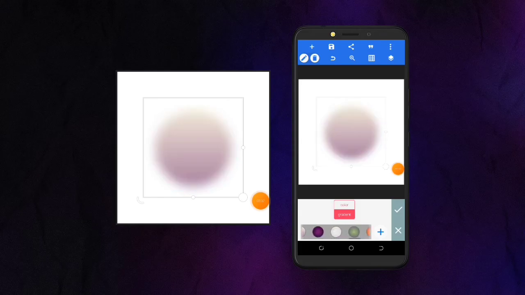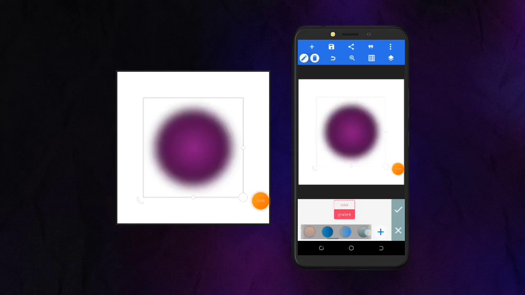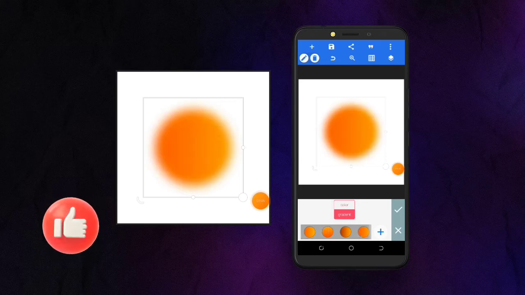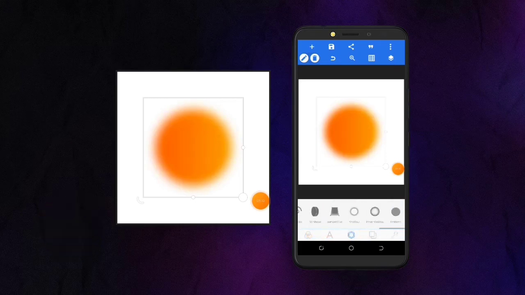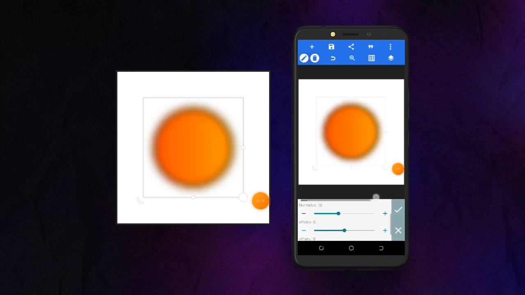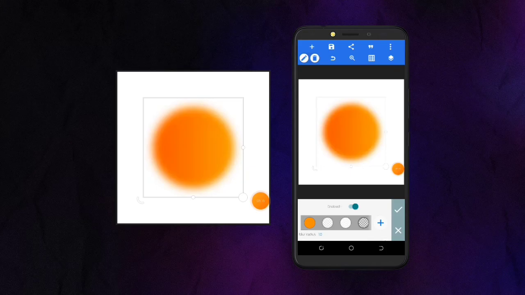So for the sake of this tutorial, let's make use of this. Okay, then I'll just give it a shadow color of this. Okay, so this is actually looking nice.